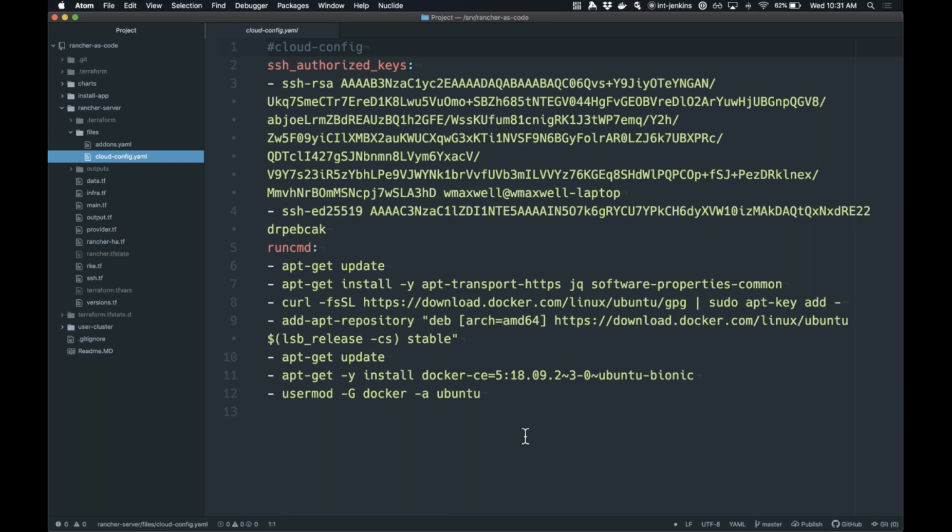But basically, to run RKE, the base requirement is essentially a server with Docker installed. So that's what we're getting here. We're getting these servers, we're getting Docker installed on them. So when the server starts up, it will run all these commands.